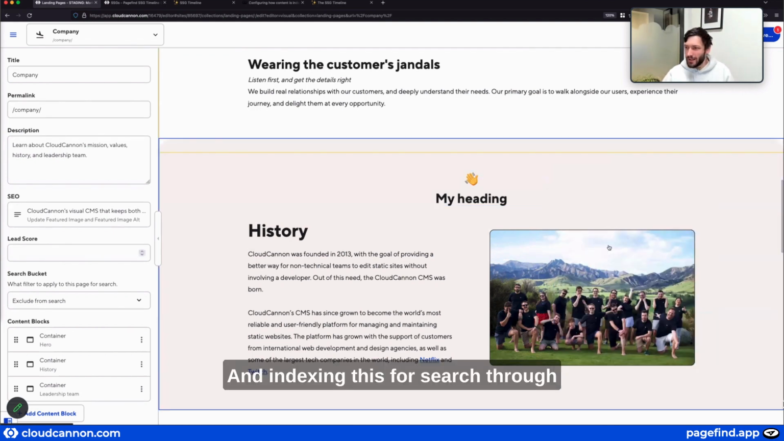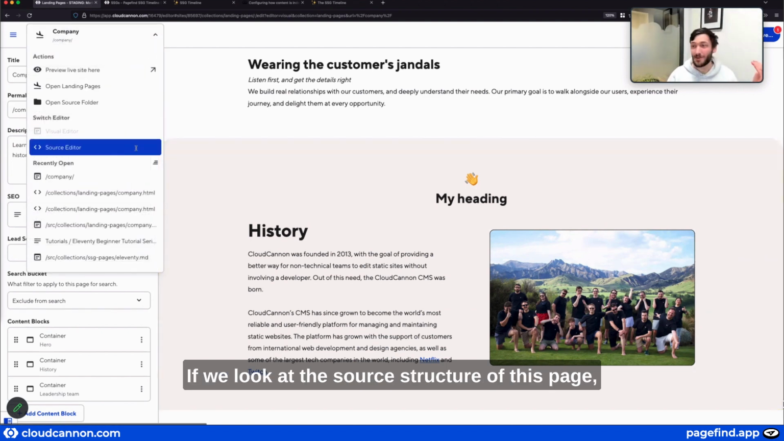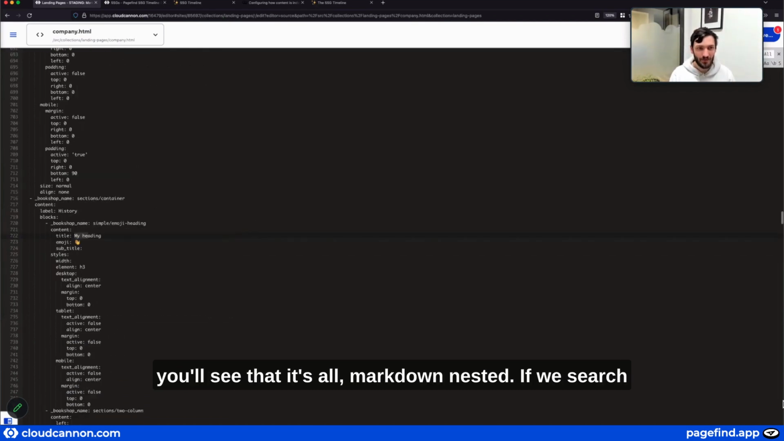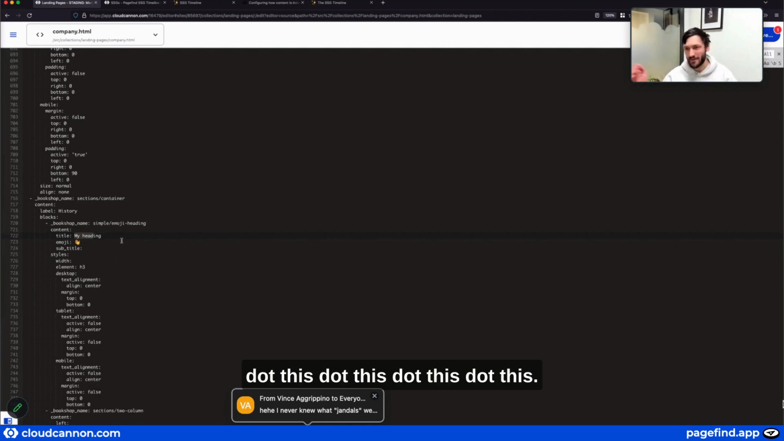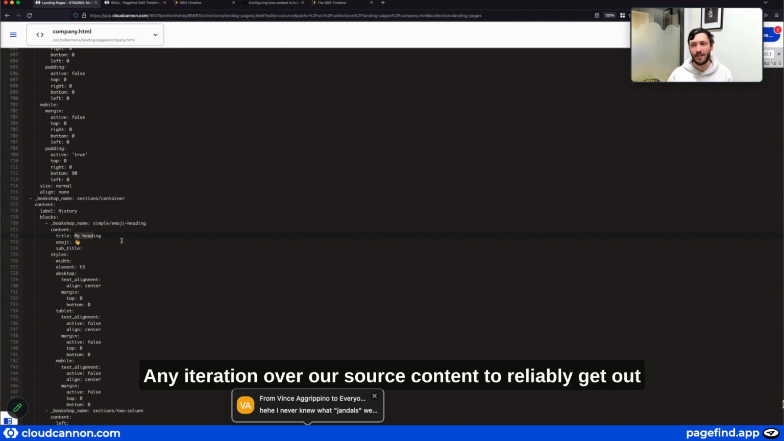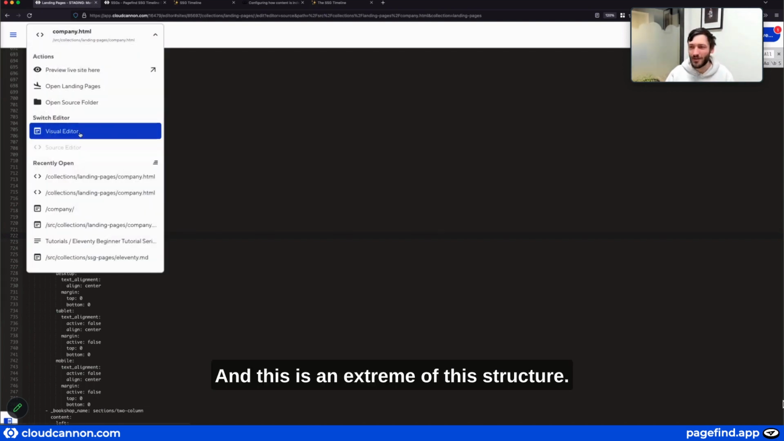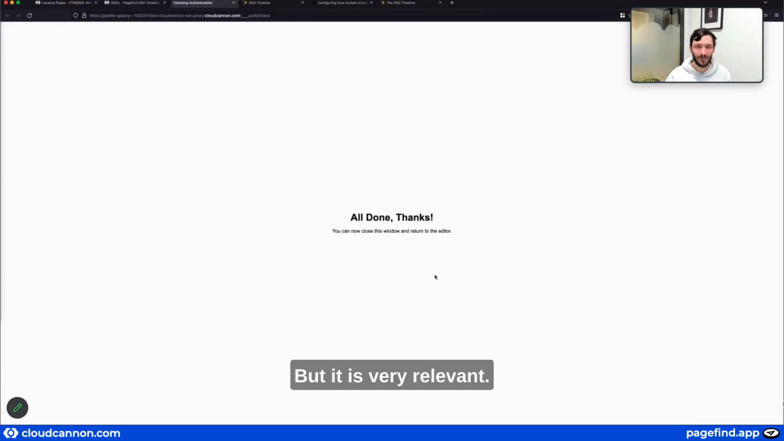Indexing this for search through any other local method seems very daunting. If we look at the source structure of this page, you'll see that it's all Markdown nested. If we search for my heading, it's content blocks, some array index, dot this, dot this, dot this, dot this. Any iteration over our source content to reliably get out exactly what we do and don't want to be indexed is somewhat impossible in this structure. And this is an extreme of this structure. How far can we go with components? But it is very relevant.